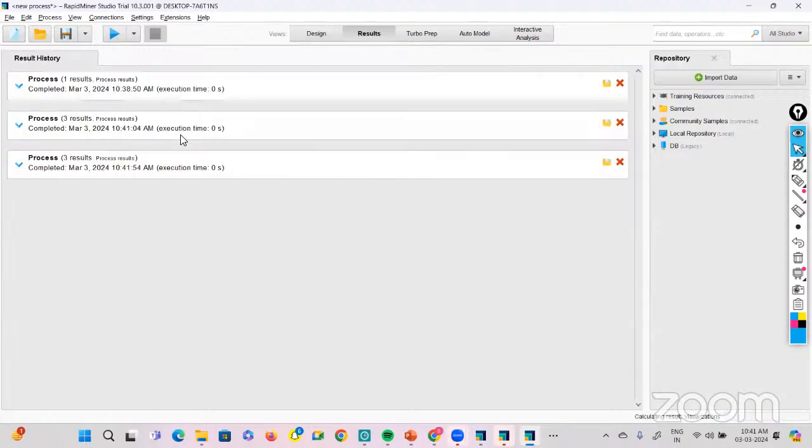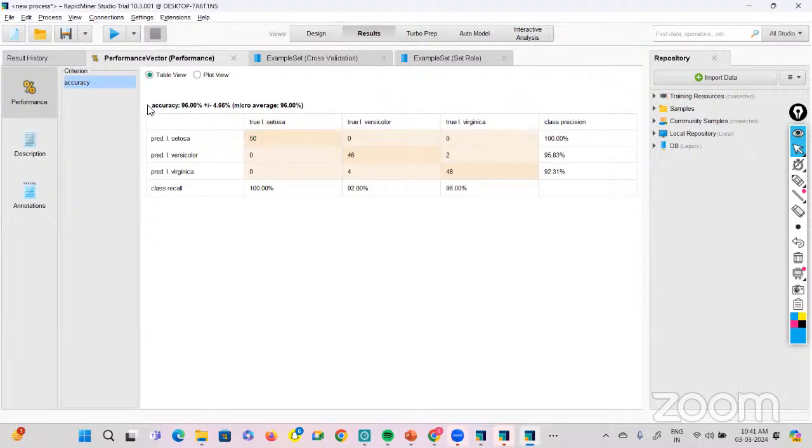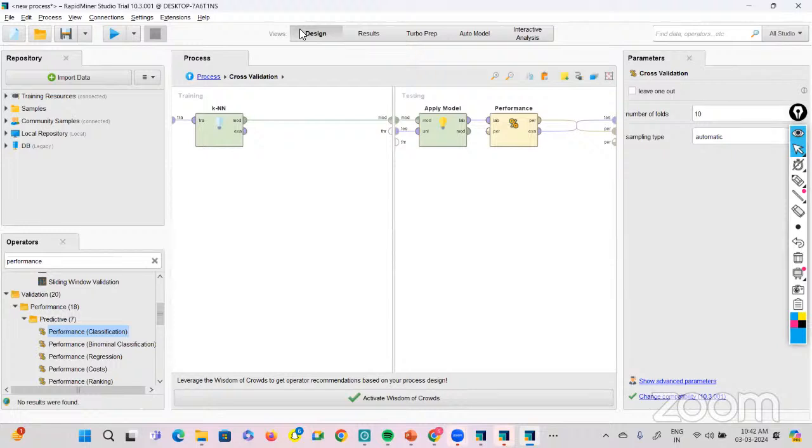After that, you will get how accurate your result is, which is 96%, which is good. If not, you can change the K neighbor value and execute again and see the accuracy. So this is about one of the supervised algorithms, which is K nearest neighbors. You can go for all such types of algorithms here.